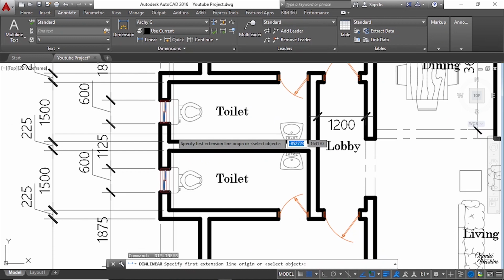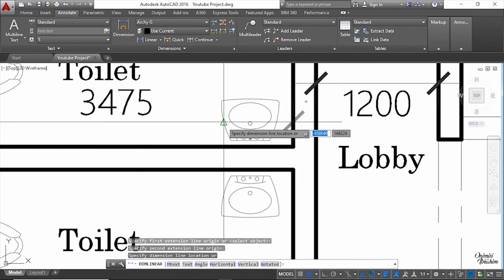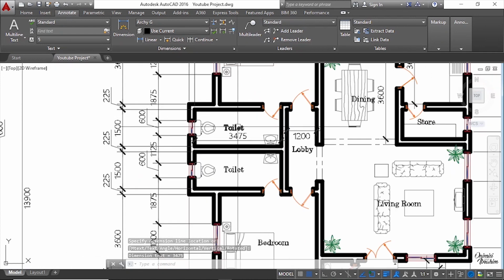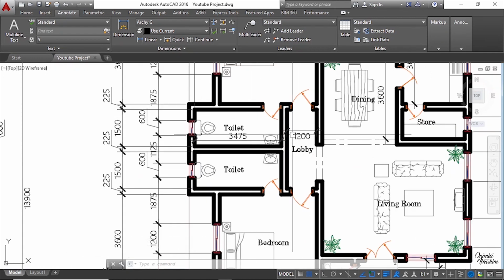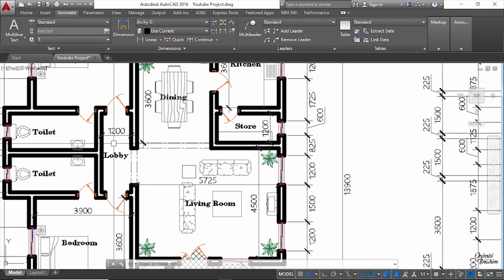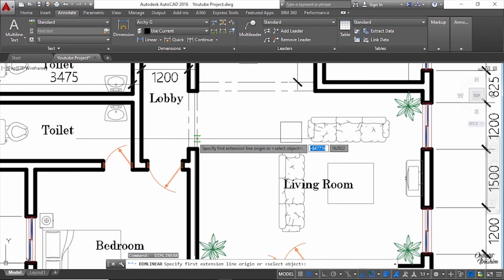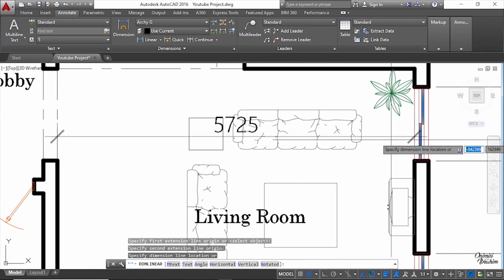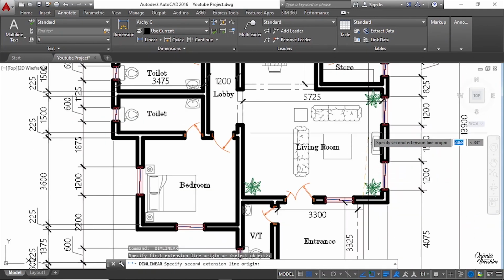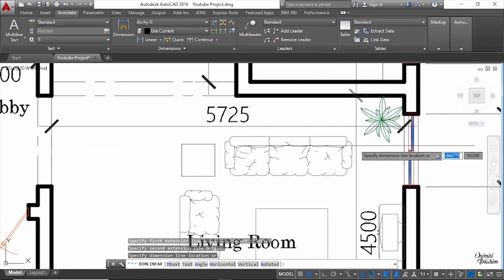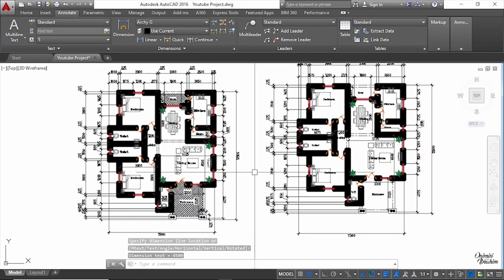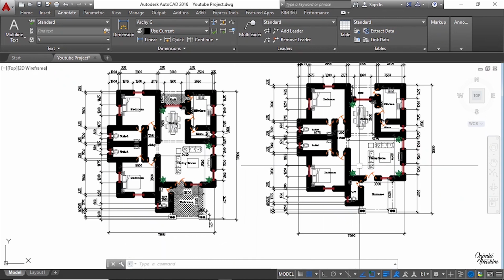Then what's the dimension of the toilet? Okay. Since we know they're of the same size, there's no need for us to replicate the dimension. We can just leave this one here for clarity and unambiguity. So the next thing we are going to do is to create for the living room. What is the dimension from this side to this side? And what is the dimension from this side to this side? Okay, and that's all. I think that's basically what we have to do in this drawing.